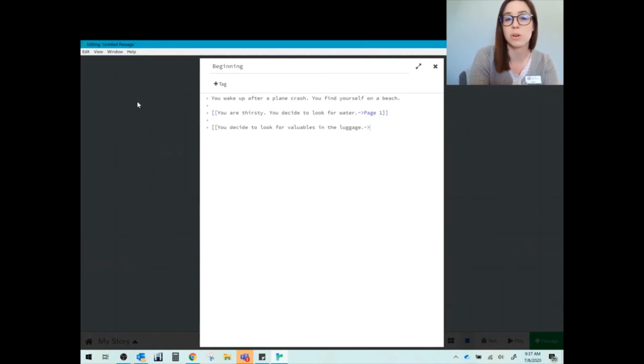So we're going to do the same thing. We're going to add two brackets at the beginning. The choice is going to be this text here. Then we add the arrow and we put page two.